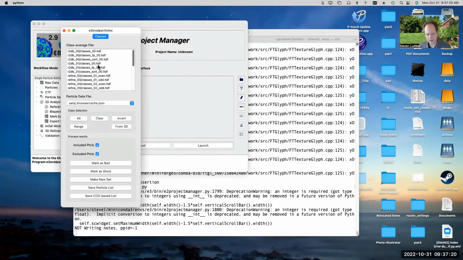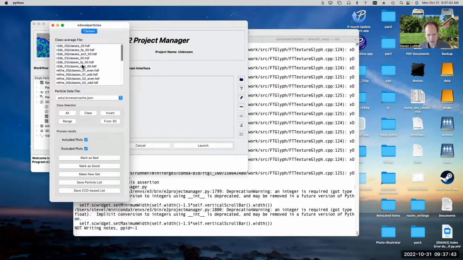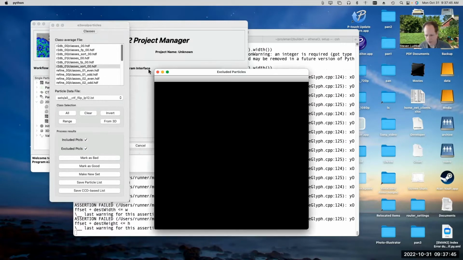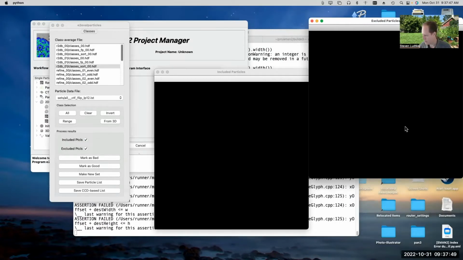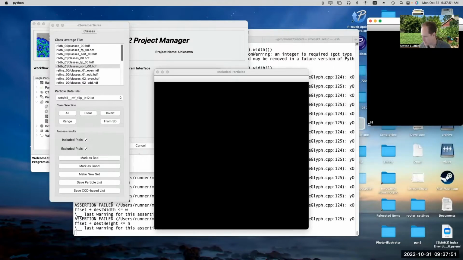where it'll show us all of the different class average sets that we've generated. This will also show us class averages that were generated as part of the 3D refinement process, which you could also do stuff with. But basically, this just shows you all the different sorts of class averages that were generated in the project. So if we click on this one, R2DB01, that's the reference-free, the unbiased class averaging from the second run. If I single click on that, that will open up several windows, which will start out on top of each other, so you'll need to rearrange them.